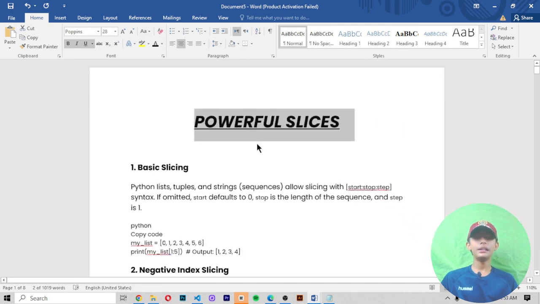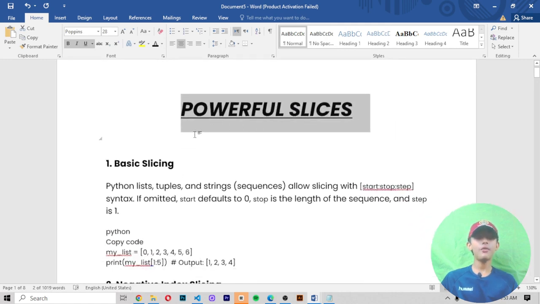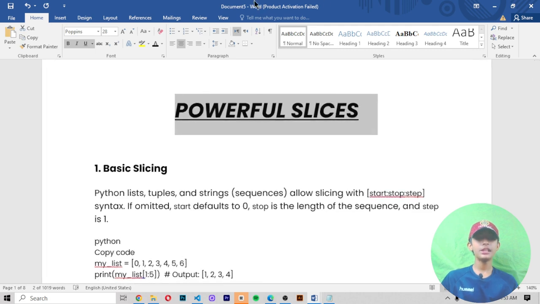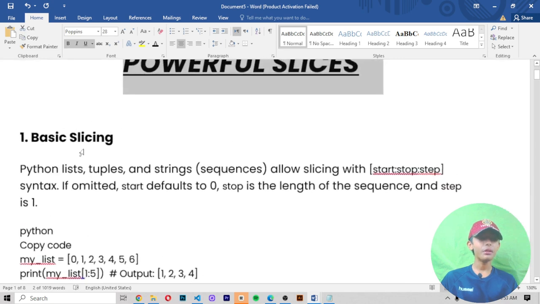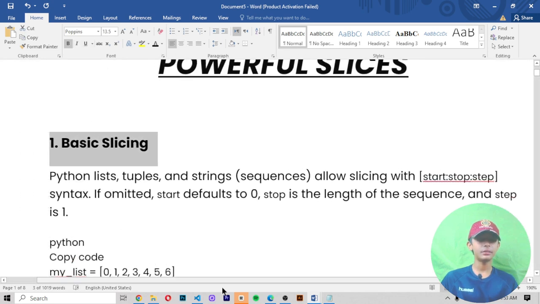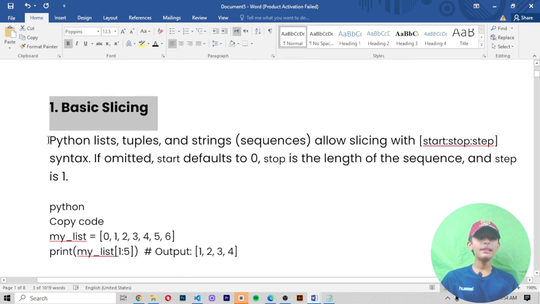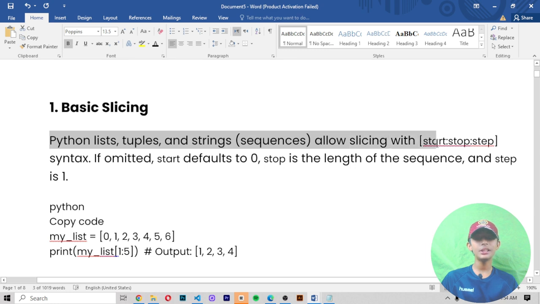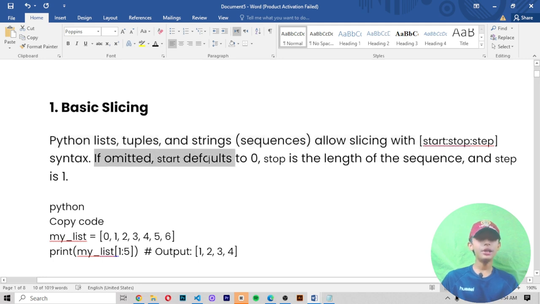So guys, in today's Python video, I'm telling you about the powerful slices. If you don't know what powerful slices are, in today's video your whole concept will be clear about it. So let's get started. First is basic slicing. Python lists, tuples and string sequences allow slicing with start:stop:step syntax. If omitted, start defaults to 0, stop is the length of the sequence and step is 1.